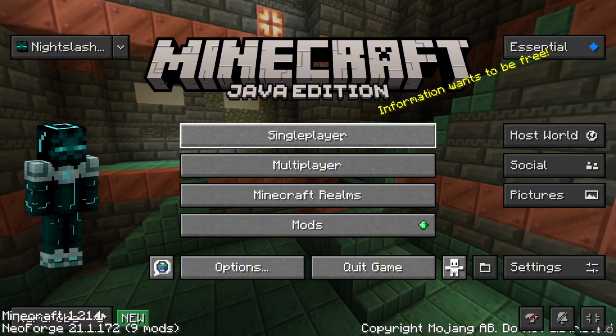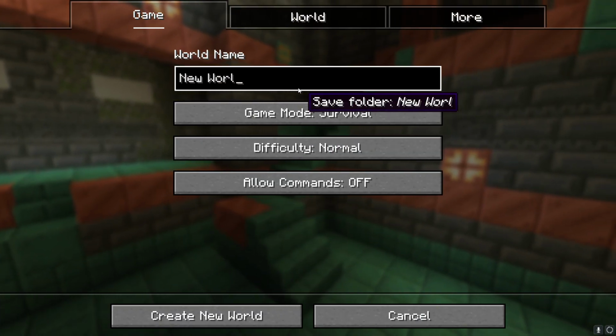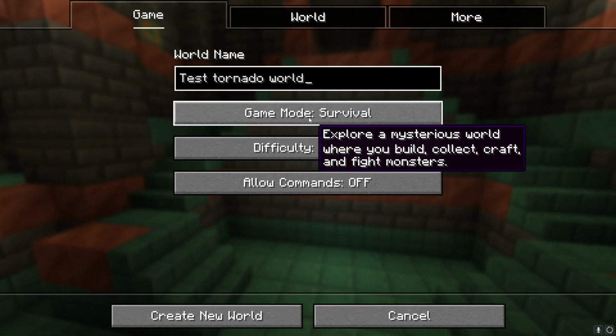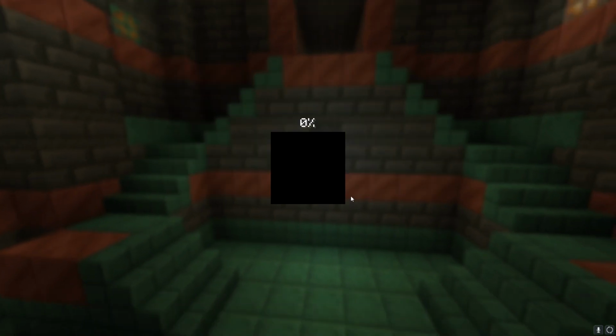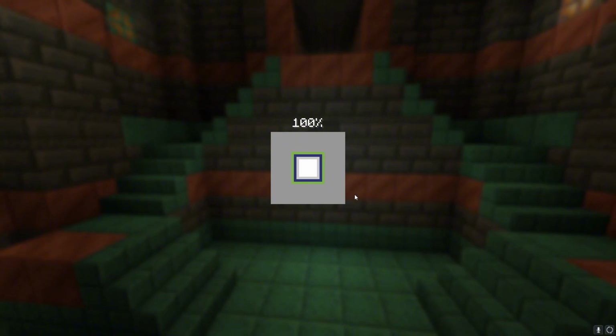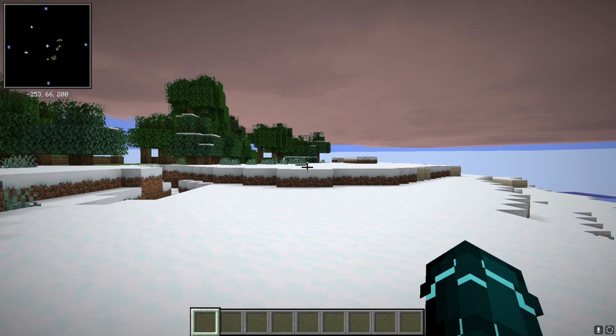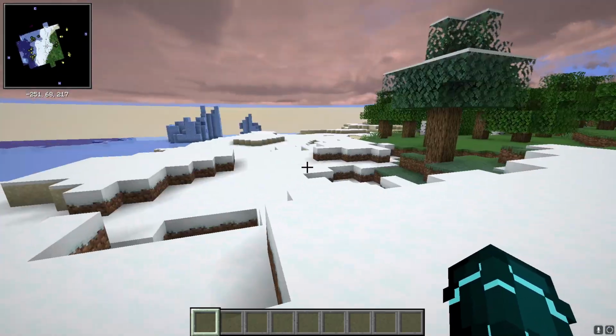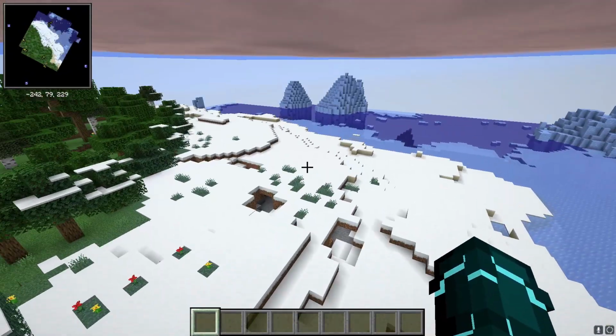I will go here in a single player world. I'll just name this Test Tornado World. Go in creative, start a new world. Now, if you don't want, you know, just the Essential, you don't want the other stuff, after you just put ProtoManly's weather mod in your mods folder, with NeoForge installed, that is all you need to do at that point.